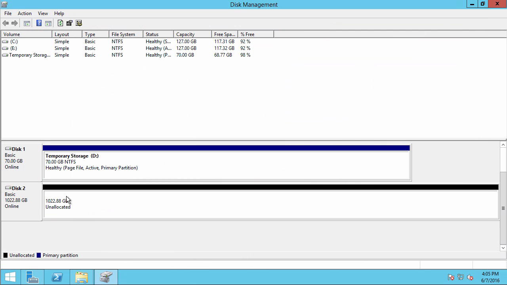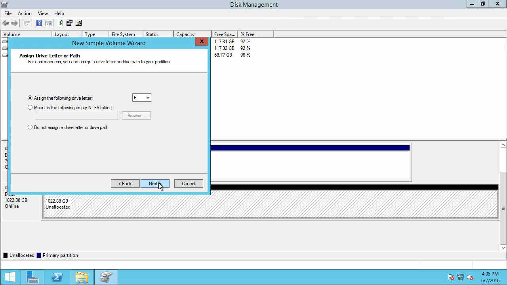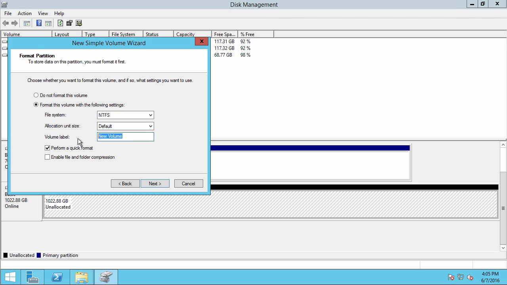So now initially inside this dummy VM, I can see there's that data disk. I've mounted it, but I've not actually created any partitions. So I'm going to create a volume. We'll just call it data.